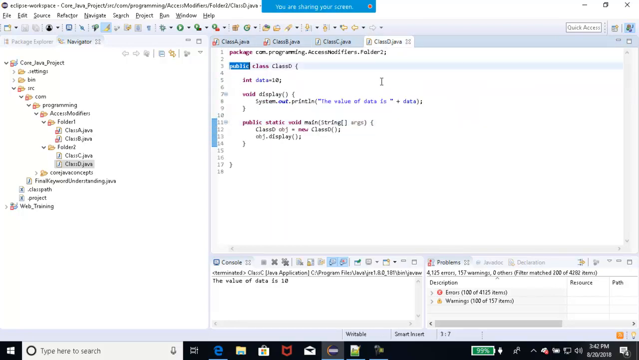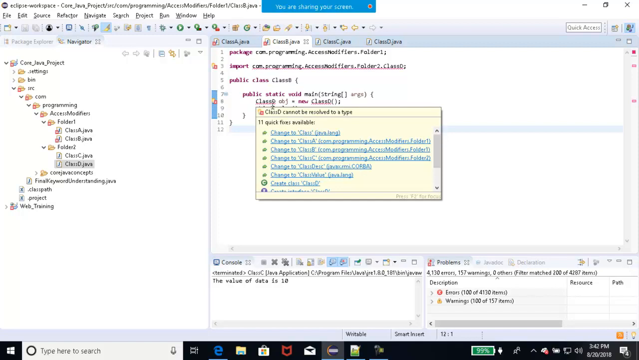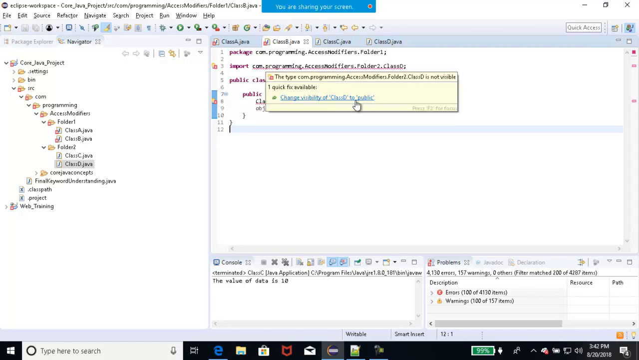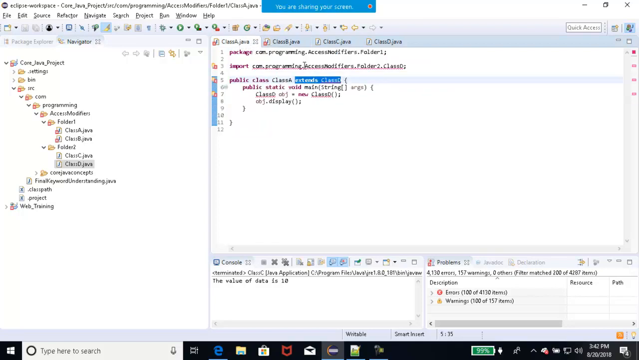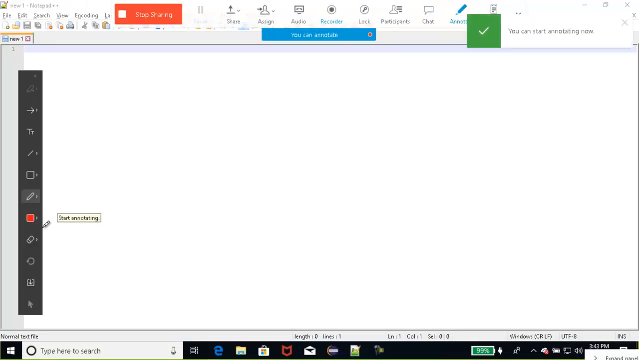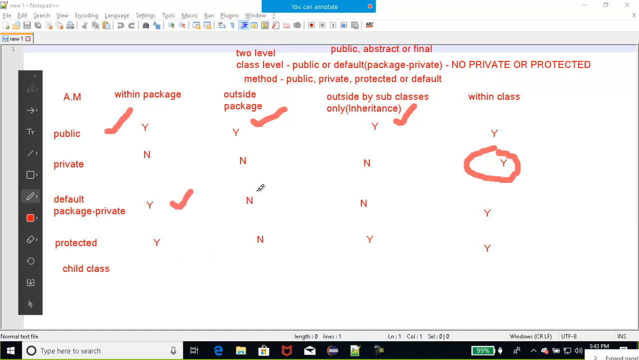And if I make the class also default, now the class itself is not visible. Earlier at least the class was visible because the class was public. All right, so it could not relate to this very class also. This is what default or package private does. That's what I was saying in the chart also, that package private works within the class and within the package. But outside the package, or outside the package by subclasses, it doesn't work.